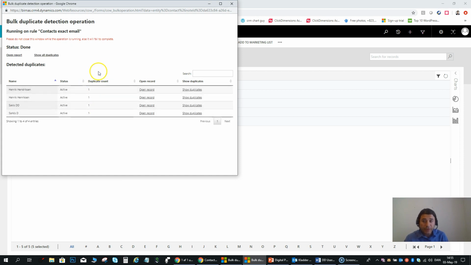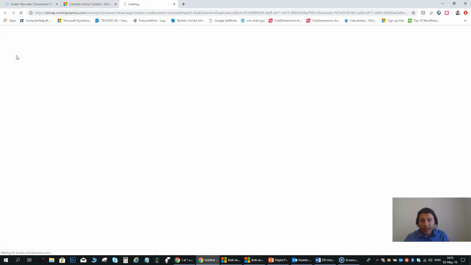Once I say continue, as you're seeing on the screen, it starts to scan my contact table, because the rule is defined on the contact, and it says it has already found 4 duplicate entries. From here, I can say open report. And if I don't have a relation to these records, I can send it to the user where they can analyze it and look further into the data.